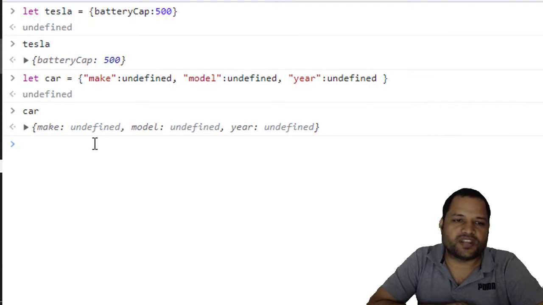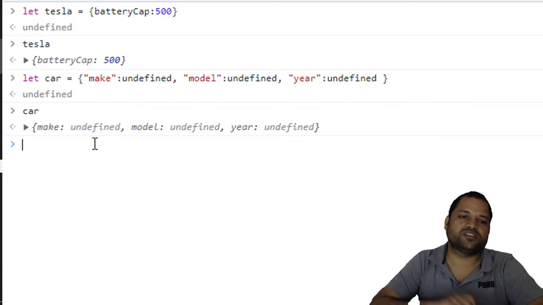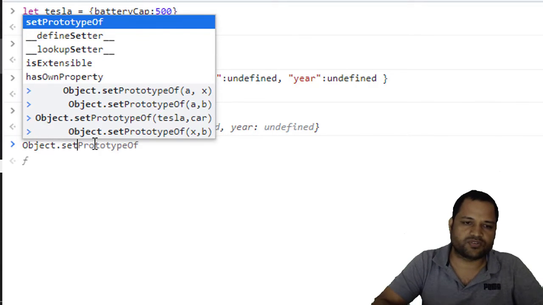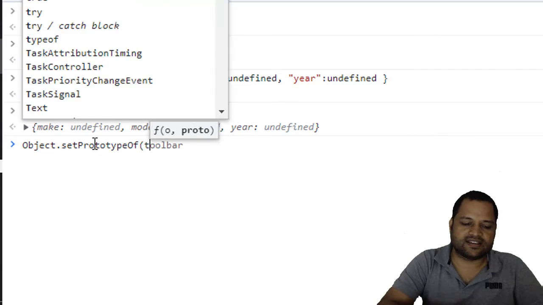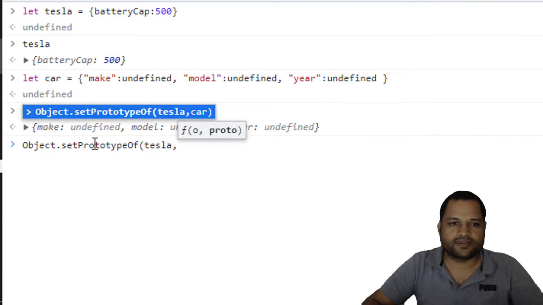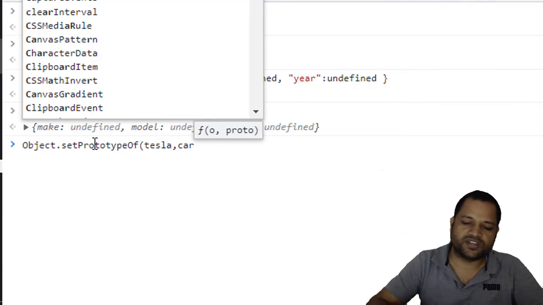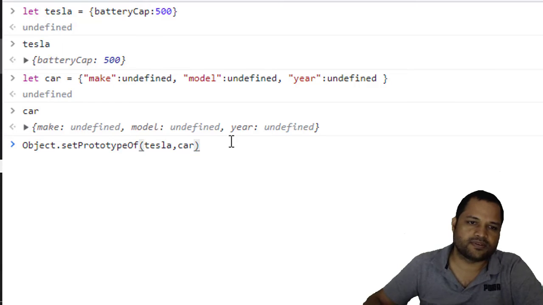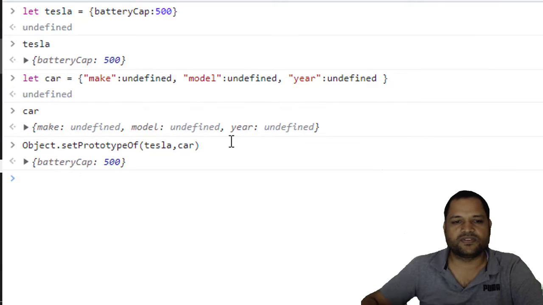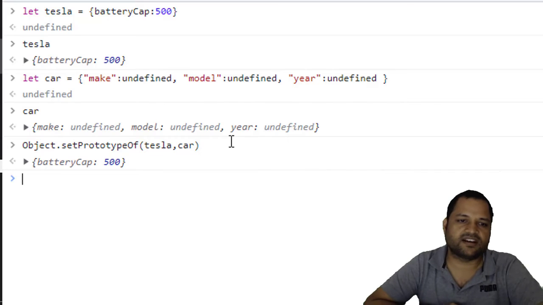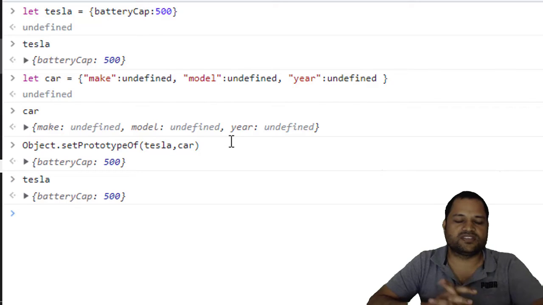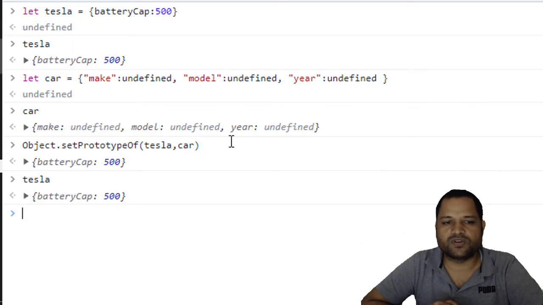Now I want to inherit the properties defined on the car object into the Tesla object. So what you have to do is use this method, Object.setPrototypeOf(Tesla, car). I want to inherit all the properties of car into Tesla. So this is the syntax, and I'm just going to hit enter. Now that Tesla is inheriting car, let us see how the Tesla object looks now. You can see that the Tesla object still has just one property, battery capacity.